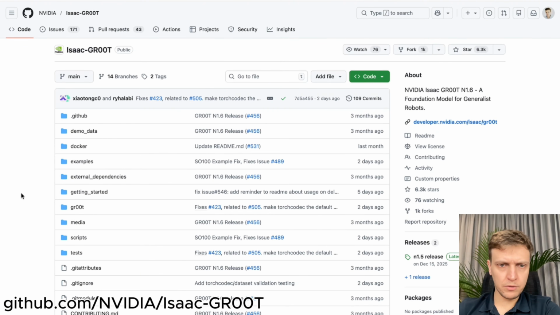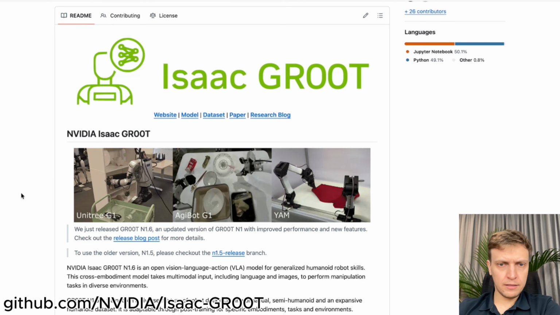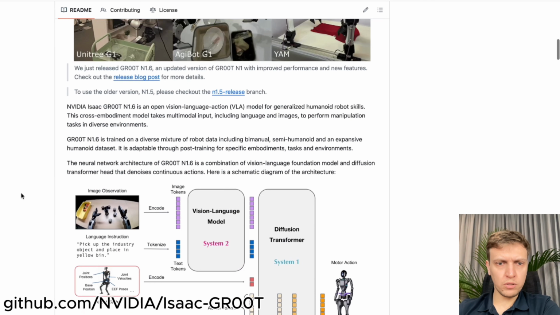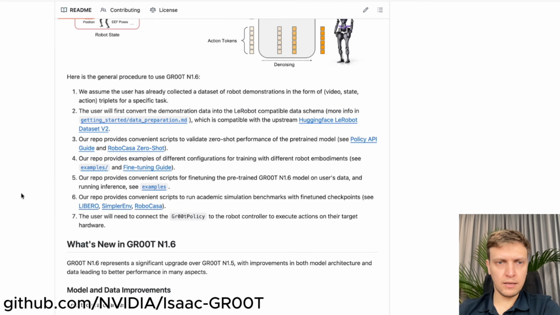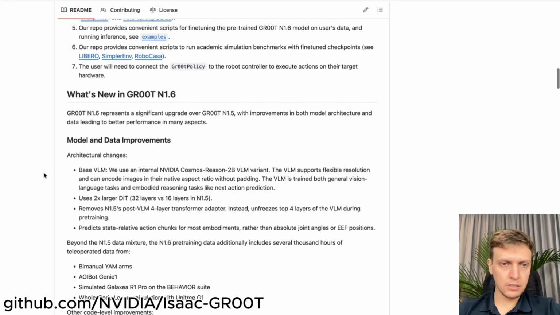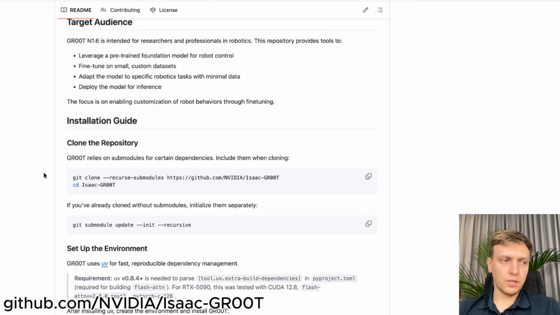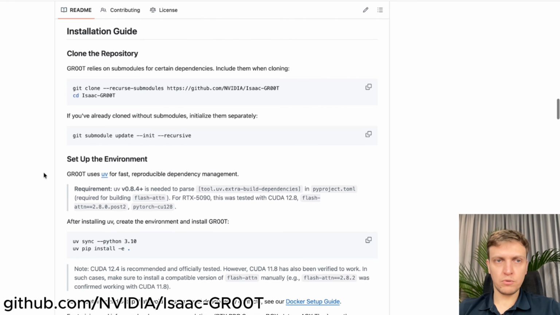This is the main Gr00t VLA repo. It contains all the code that you need for fine-tuning and the evaluation of the model. There are a lot of guides, a lot of already pre-trained models that you can just test on different environments, and of course there is an explanation of the quick start of what you need to do.